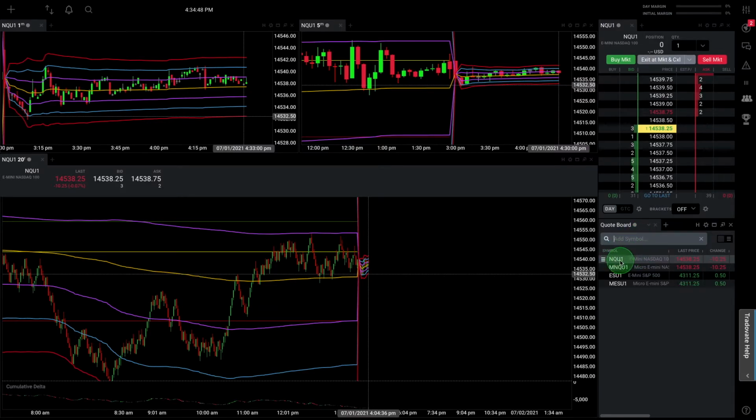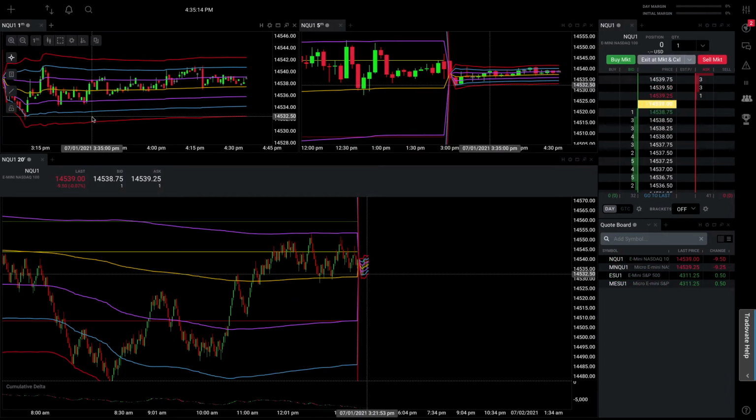So this is the NASDAQ. This is the NASDAQ Micro. This is the S&P 500 and the Micro S&P 500, or the E-mini 500 and the Micro E-mini. Same thing for NASDAQ. The last thing that we're going to add is going to be the Performance Center.